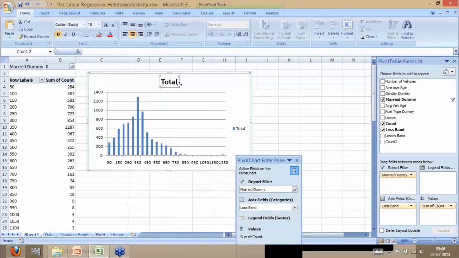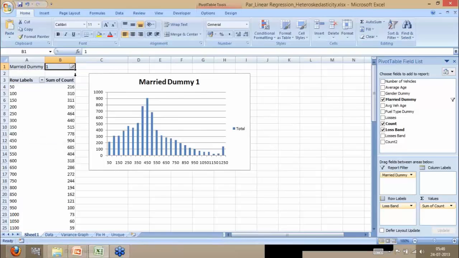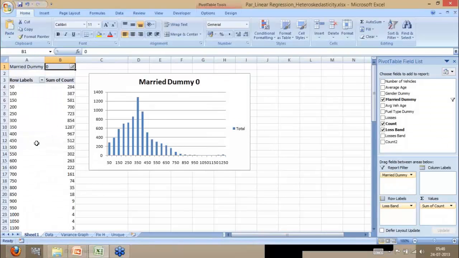There's a way to change this. So this is the chart title. I'll select the chart title, press equal to, select this cell, and press enter. Now if I change this, it gives me married dummy one. So I can copy this. I can say, okay, this is married people and this is unmarried people.